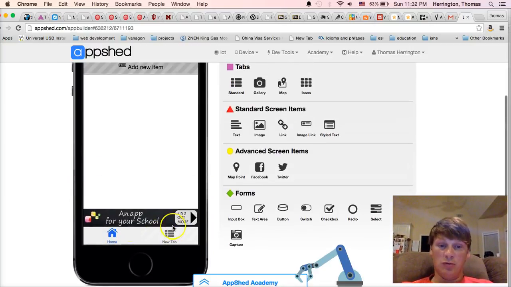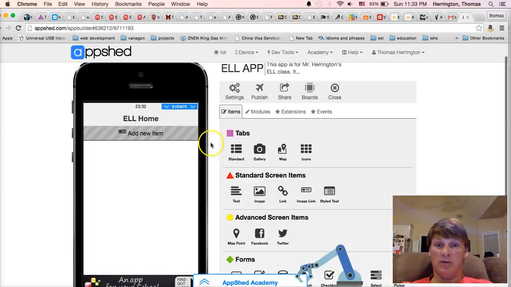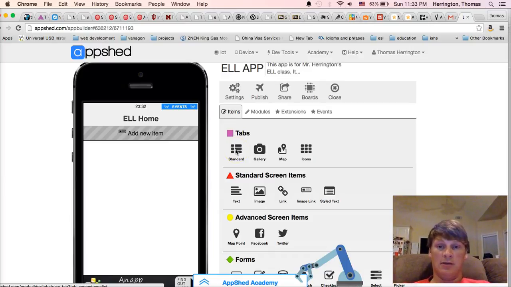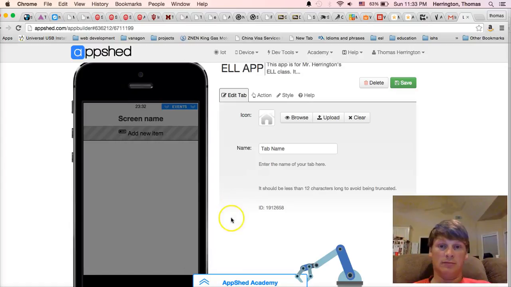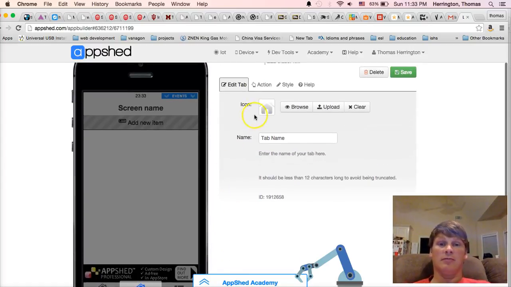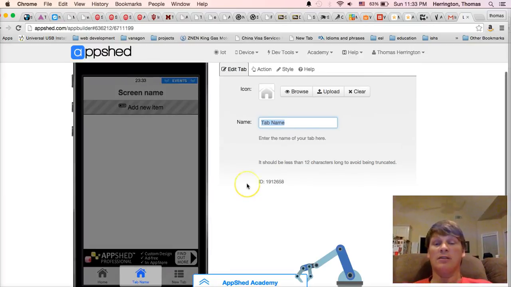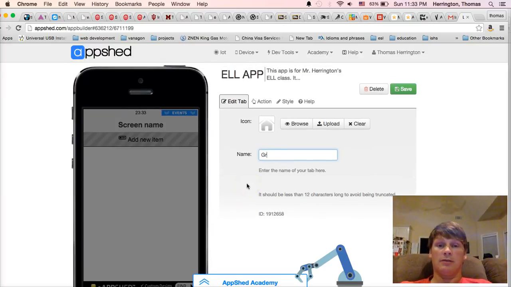So we're going to make a new tab. If you look up here with the little purple square, that's also tabs. I'm going to click a standard tab. Click here, and it's going to open up a new dialog, and it's just like any of them. You can change the icon, you can change the name, and so let's go ahead and change the name. I'm going to make a link for my students to access their grades.